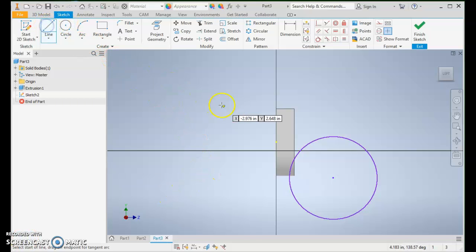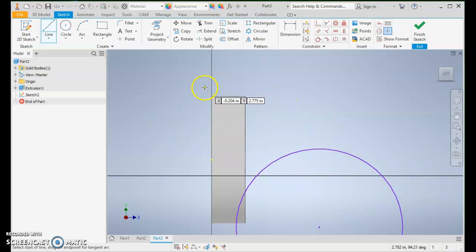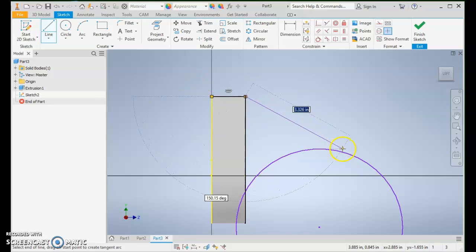We're going to use the line command. We're going to come up here to the top of this and attach our line to that little green dot right there on that corner. We're going to come across, attach our line to that next corner there, and a little green dot should appear there. That line's all black, fully constrained there. Good. Then we're coming down to here.